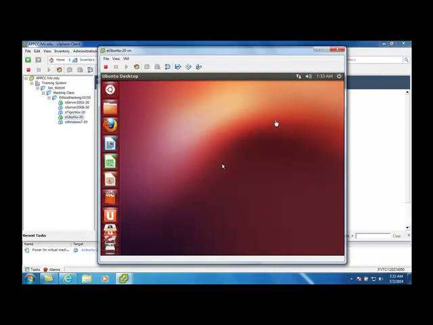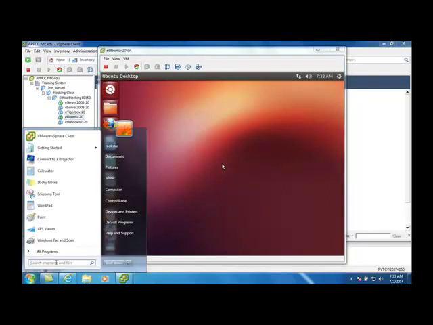So within Ubuntu, we've got a different style of desktop that's different than Mac, and it's also different than Windows. But there's a lot of similarities. So, for example, in Windows, if you've used Windows 7, you're used to clicking on the Start button and then having the little search box here.